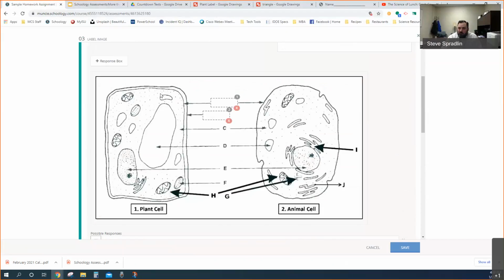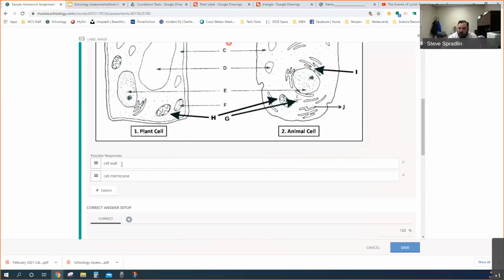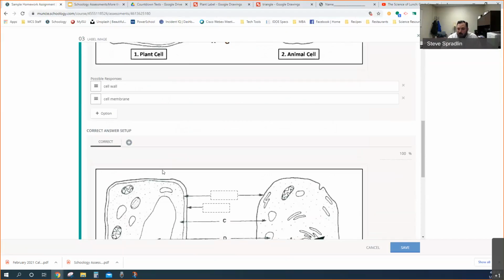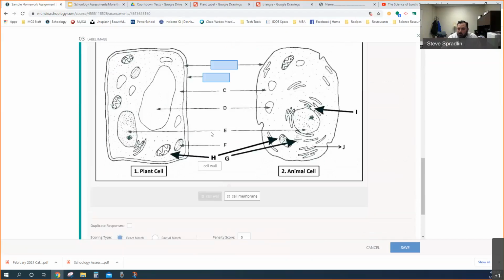So we set up the question up here. We put the picture in, we add the response boxes, we chose the proper responses, and then we come down here and we simply drag these to the correct spot. Because you're setting all of that up, it will grade for you.